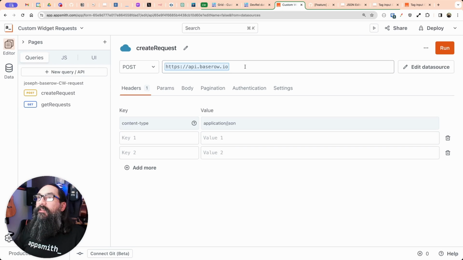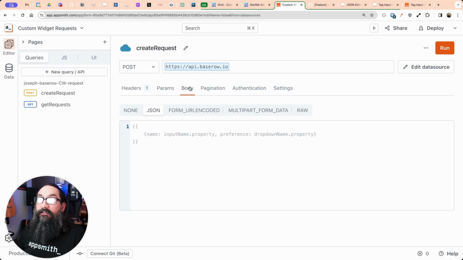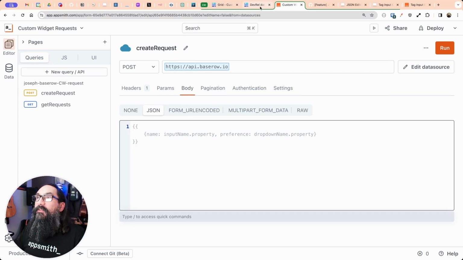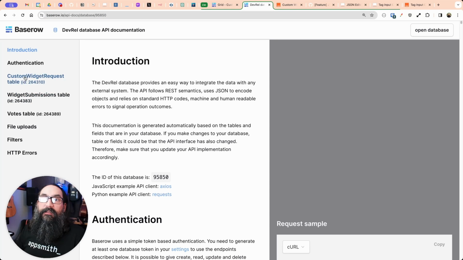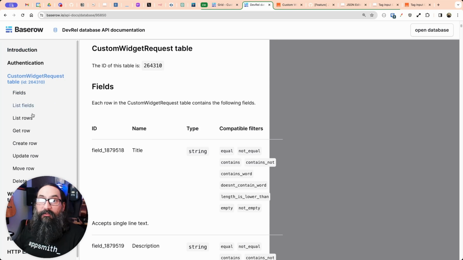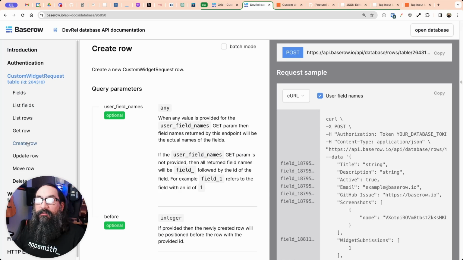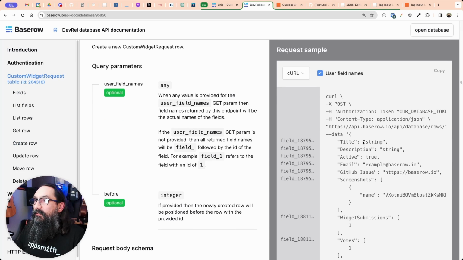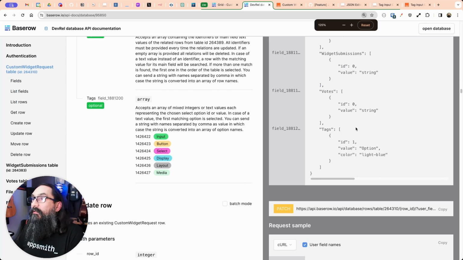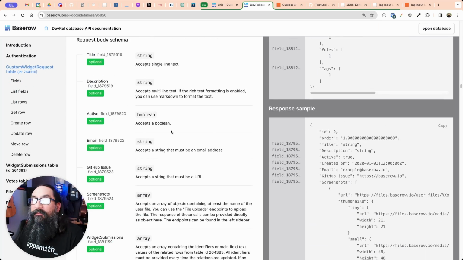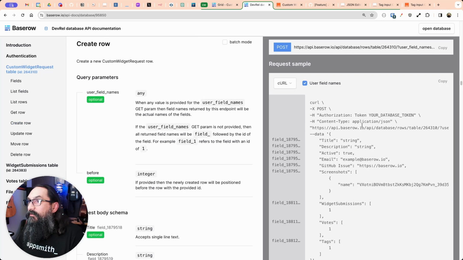Okay, let's check out the Baserow API docs to get the right format for the body here to create a new row. So we're sending a request to the table for requests. And so in this custom widget request table, if we want to create a new row, this is the expected structure here. So the API endpoint is going to be, zoom out a little here so you can see all of it, create row, here it is.